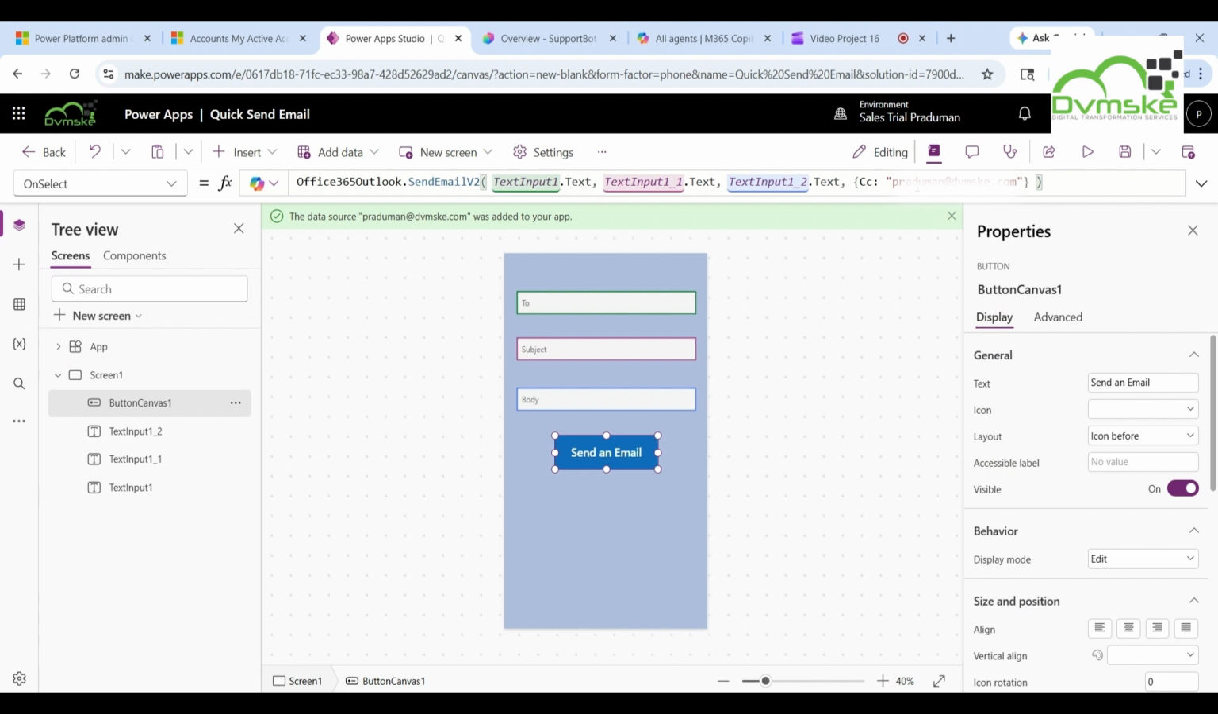So overall, when the button is clicked, this formula takes the values entered by the user in these input fields and sends an email through Outlook with those details.